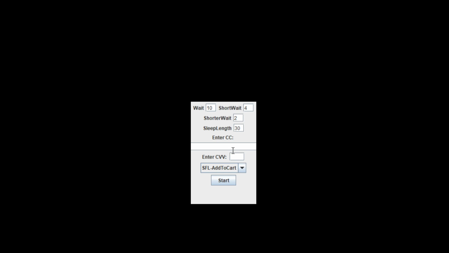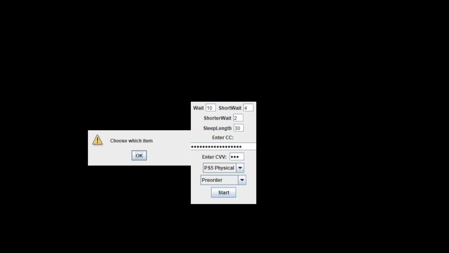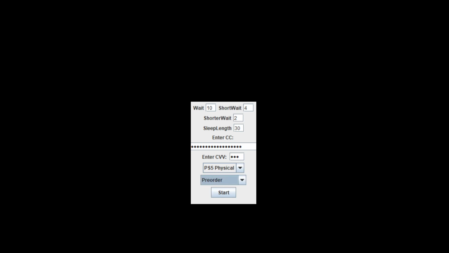So the credit card here is just in case you have to enter the credit card. You put it into here, and it's a password field. So it takes it from here and puts it in the credit card field, and same thing with the security code. It grabs it from here and puts it in the security field. And these drop downs are initially set to add to cart, but you could change it to start at the pre-order. And if you do that, it'll give you a little display saying choose which item, and then you could choose which page you want to try to get the pre-order.